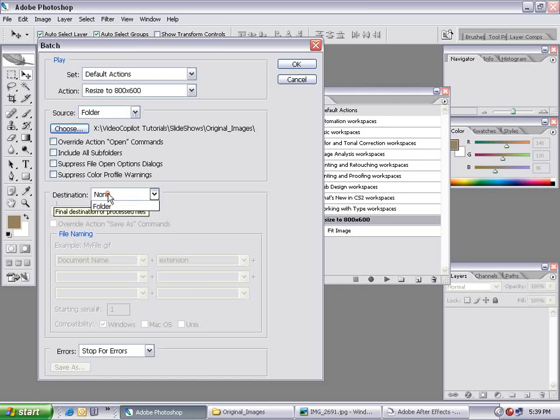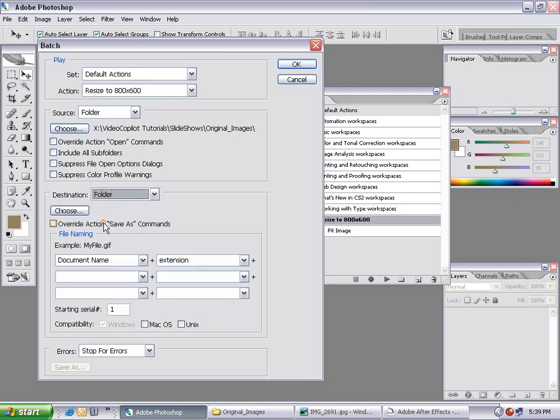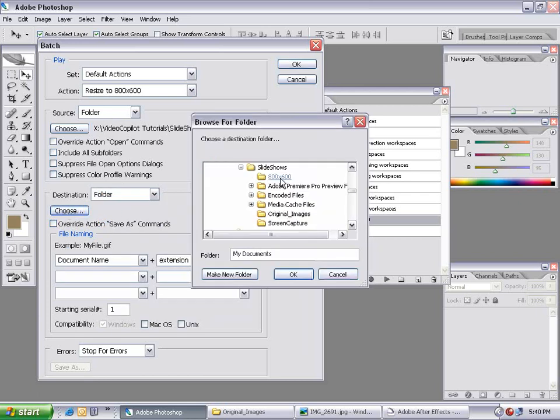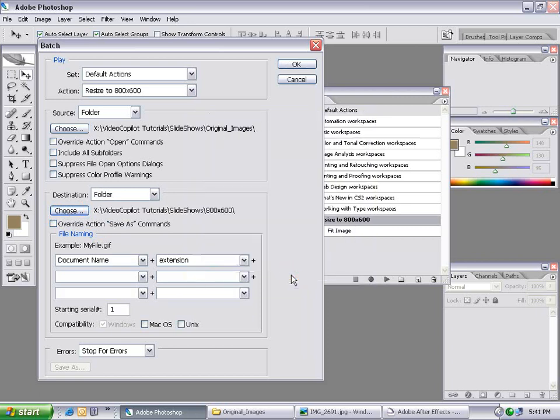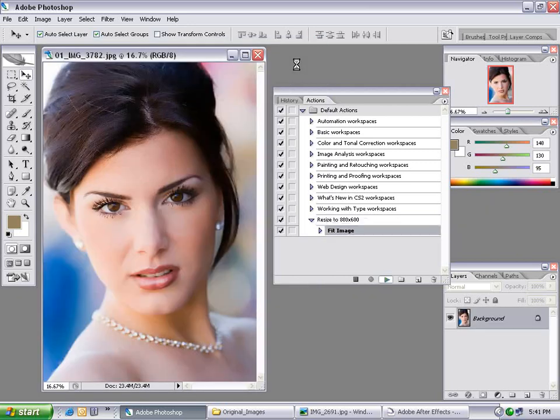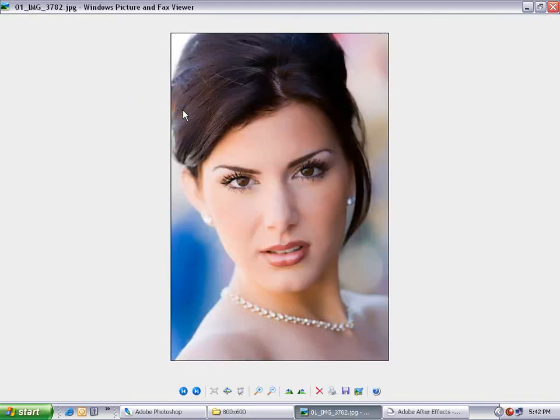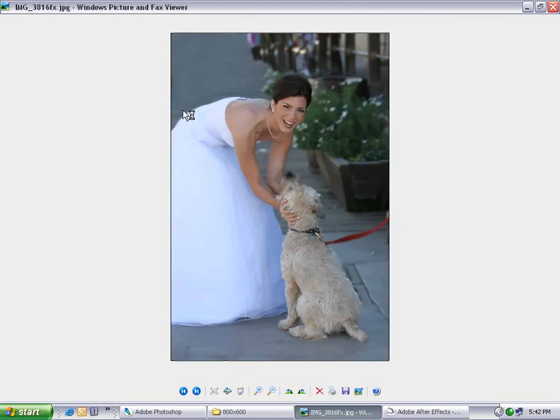Now, the destination is what it's going to do with these pictures after it processes them. Sometimes you don't want to erase over your original pictures, obviously, because you may want to go back to them later. So I'm going to choose Set to a Folder, and choose. I'm going to browse to my output folder called 800 by 600, select it, and choose OK. Now it's going to save the image into this location after it performs this action. Then you hit OK and go sit back and relax for a few minutes. As you can see, all my pictures have been resized and are ready to import into After Effects.